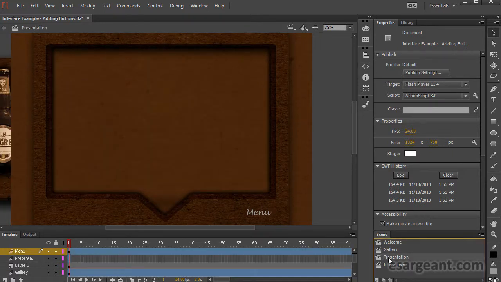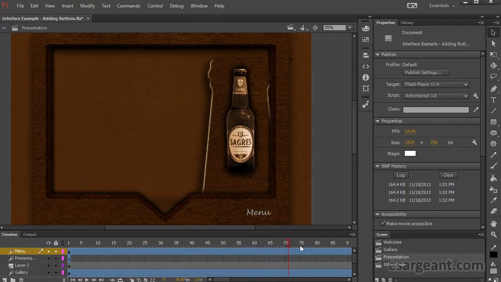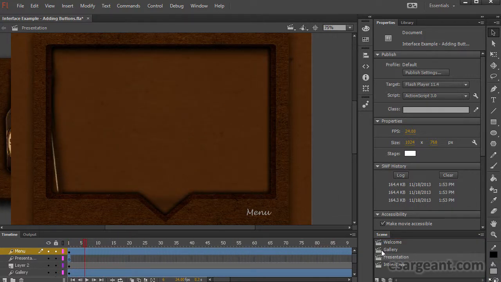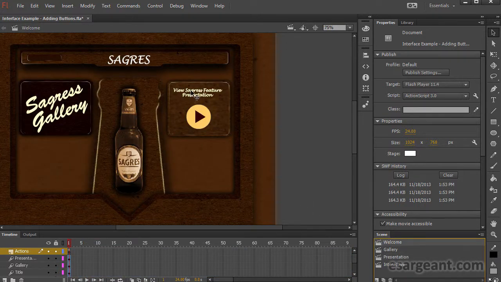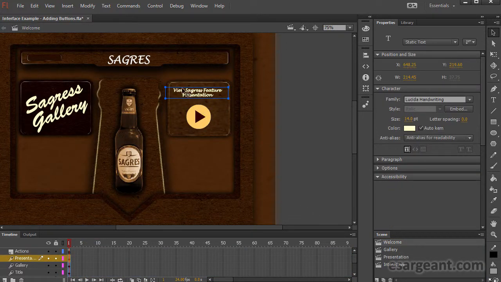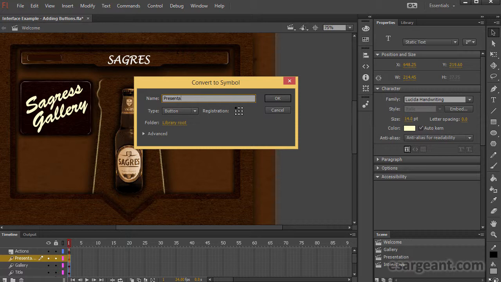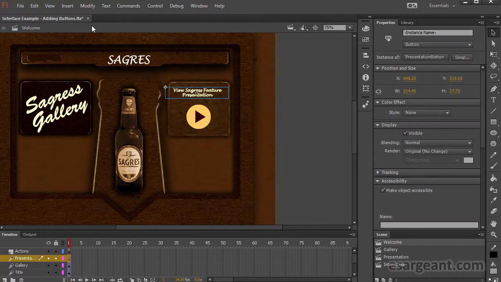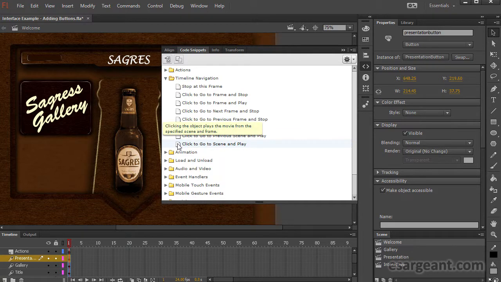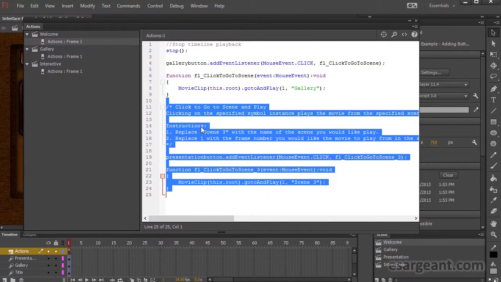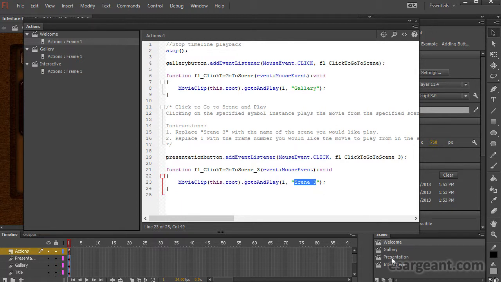Let's come back to the presentation here, which has that animated bottle sliding through. And what I think I'll do is I'll just go back to my welcome screen, and I'm going to quickly turn my text into a button. So I'm going to go to modify, convert to symbol, and call this presentation button. And again, give that instance an instance name, so we'll call this presentation button. And then what I'll do is I'm going to add some code. Again, go to scene and play, and I'm going to tell it to go to my presentation scene.